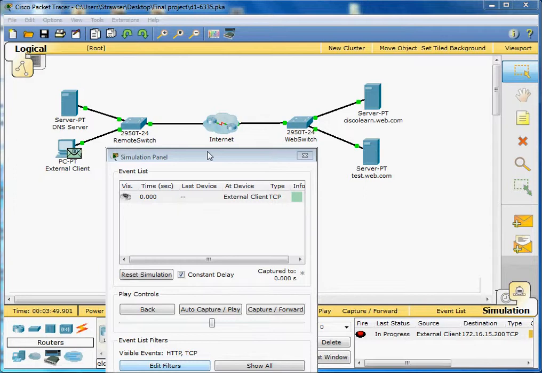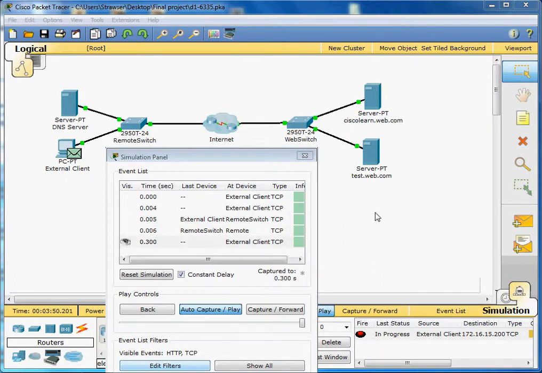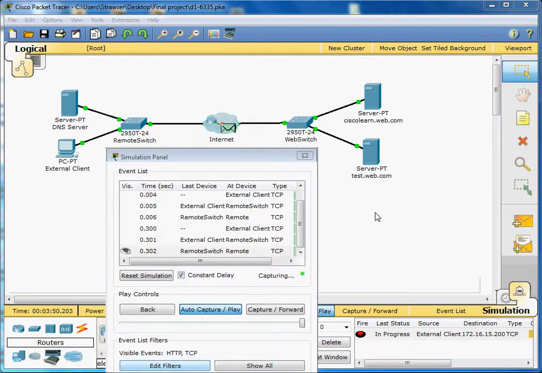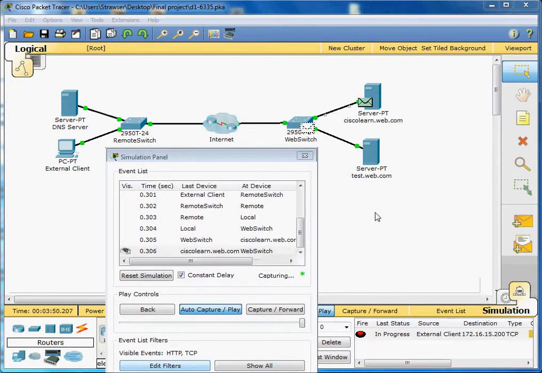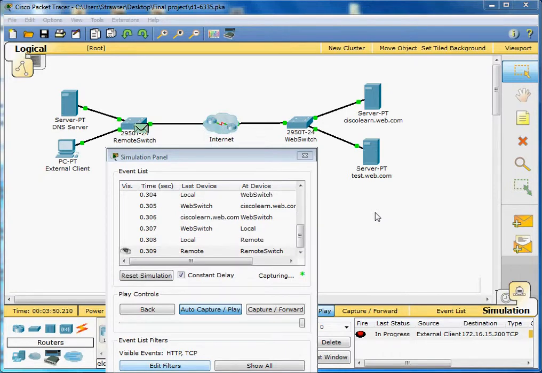And now we're going to just look at the traffic flow by using the auto capture button and speed it up and watch it until the end. So as we see, it moves from the external client to the switch to the internet, onto the other switch into the server, and back again.